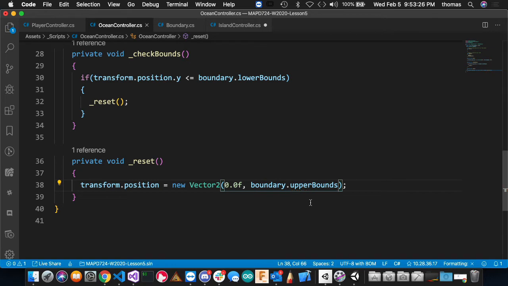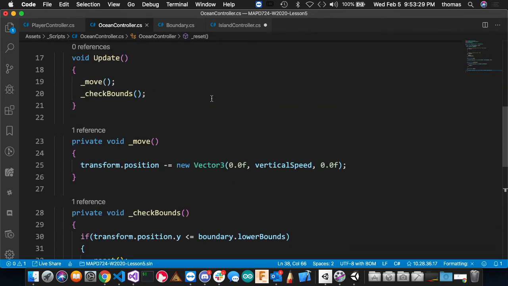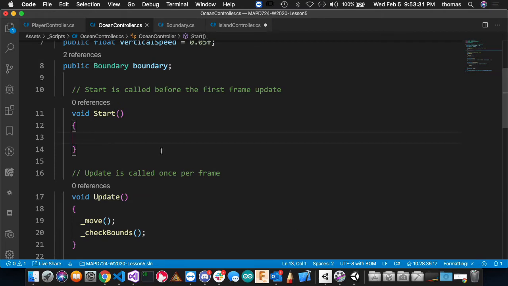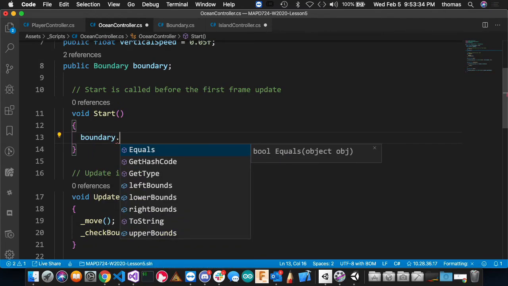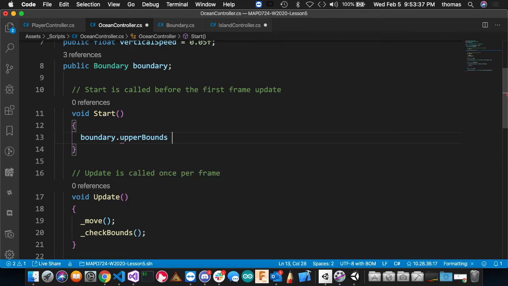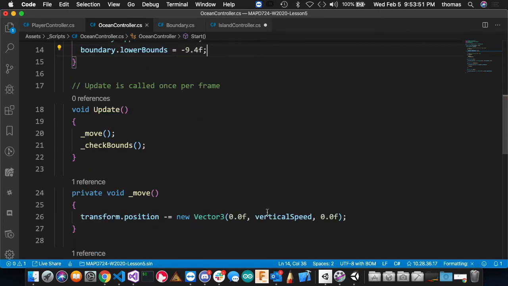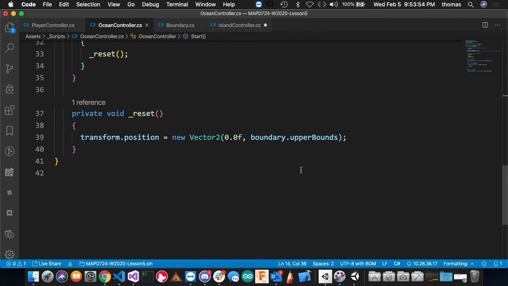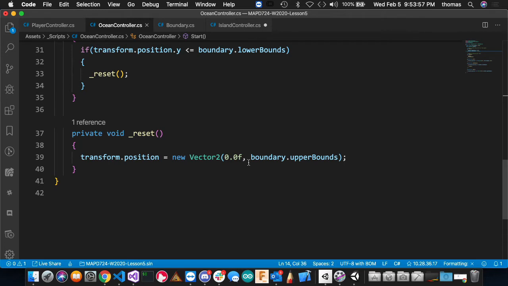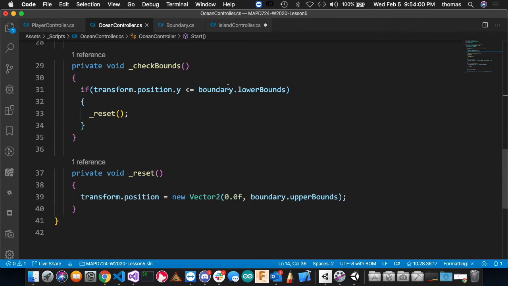If you want to set it up so that you know what those things are, you could set it up in start. You could say that by default boundary dot upper bounds is equal to 9.4f, and boundary dot lower bounds is equal to negative 9.4f. By the way, these values can be different. So there we go, lower bounds, upper bounds. This makes more sense, doesn't it? Because it's human readable. So when my transform position y is less than my lower bounds, then reset. Now you can read it, right?